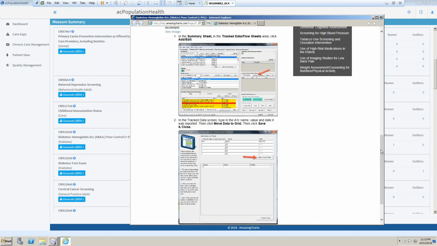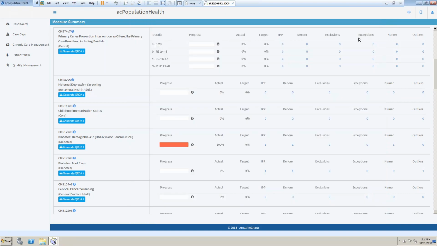And this really is key to understanding all of these and knowing how these things are tracked. A lot of times before, you know what you have to do, but you don't know where in Amazing Charts. This is where we make life easy for you. We show you these. Now, some other ones in here will track via even free text, like cervical cancer screening.